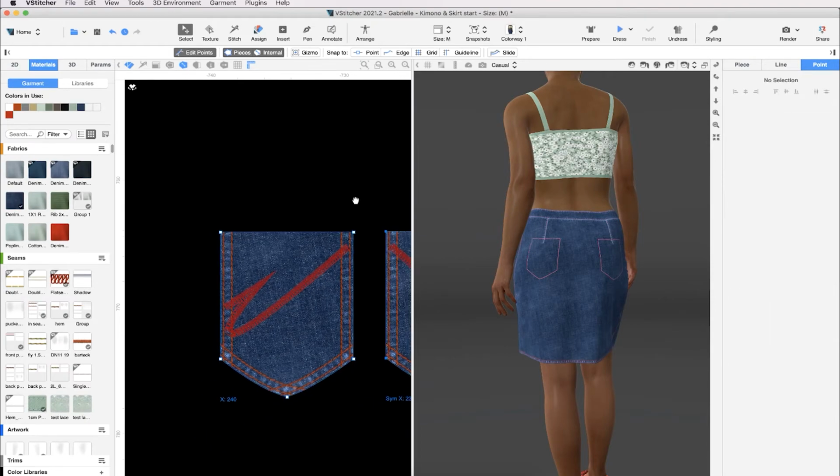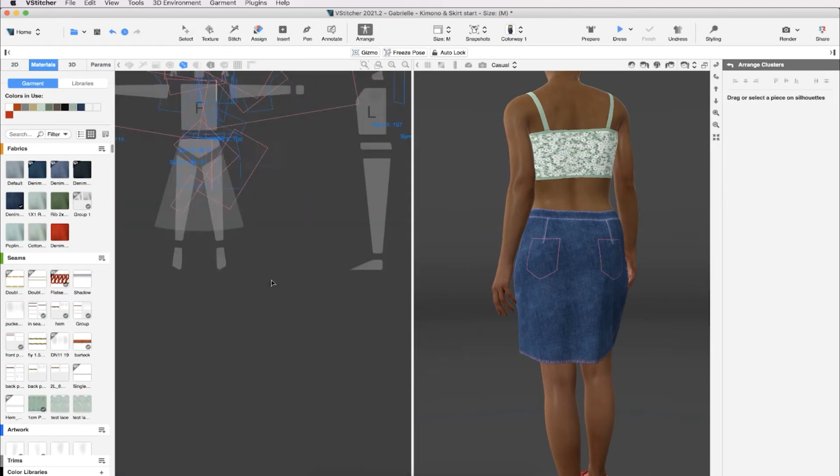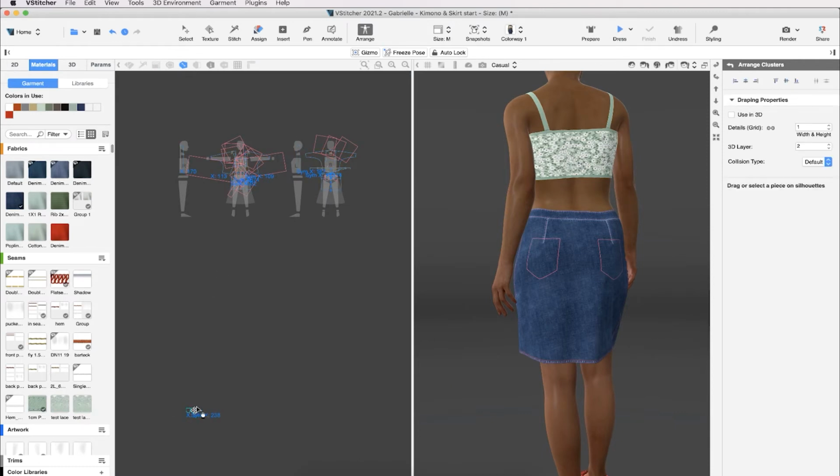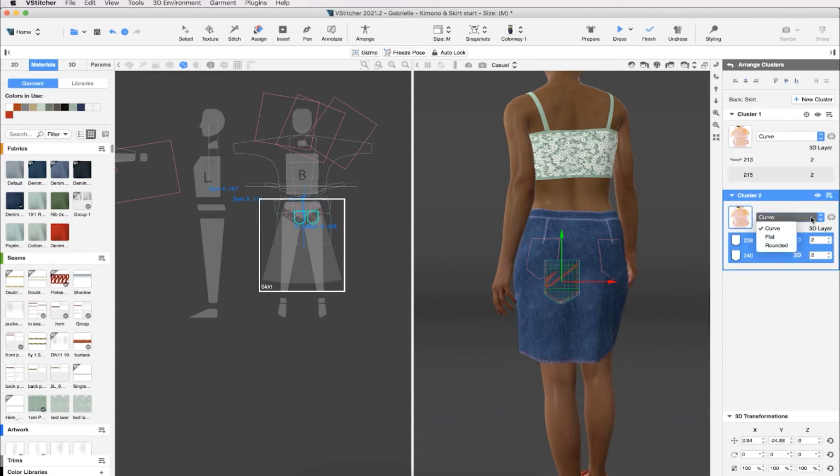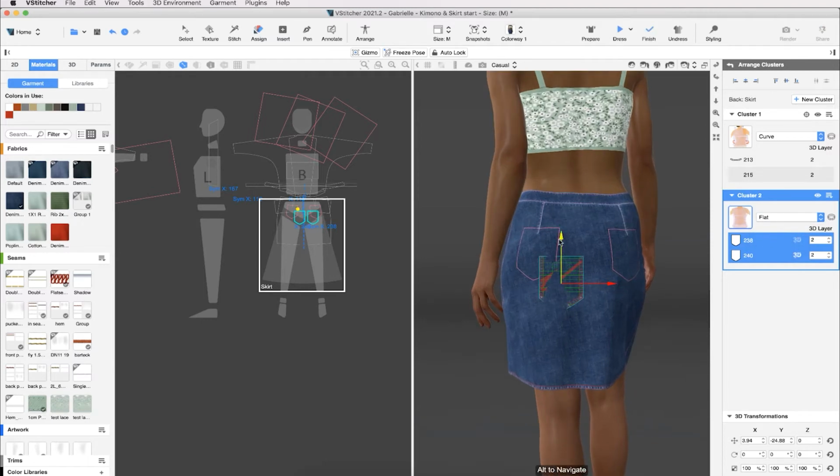For the next stage, we'll go to Arrange mode and add those pockets to the back skirt cluster. We've added the option to multi-select pieces in the cluster. I'll add a new cluster and use multi-select to drag and drop the 2 pockets here. I also want to change this cluster from curved type to flat. Additionally, we can easily change the state of the pieces. For example, if we don't want a piece to be used in 3D, we can do this in a single click, and it can also be reversed in just 1 click.